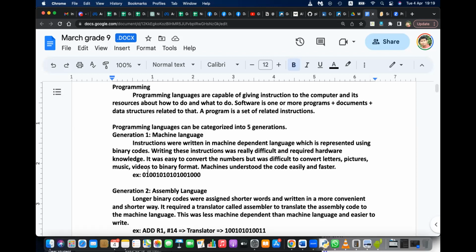1 represents on, 0 represents off. 1 represents on, 0 represents off.